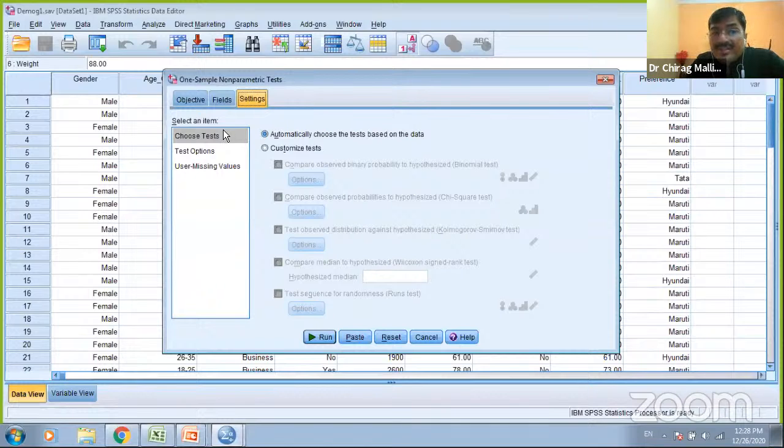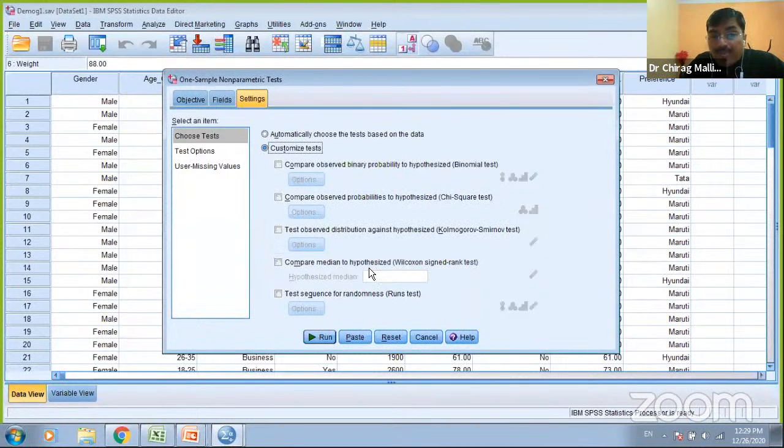So here in Settings, it is already selected by default to automatically choose the test based on the data. Yes, I understand that, and I could do that, but the thing is, did I give the comparison value? I have not. So I have to go for Customize Test. So, Compare median to hypothesized, Wilcoxon signed rank test. Can you see here? First, second, third, and fourth position. Just see: Compare median to hypothesized value.